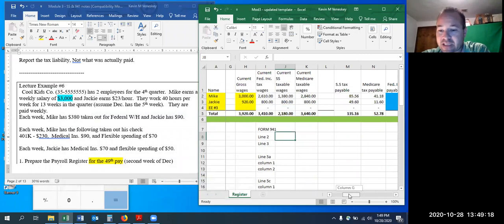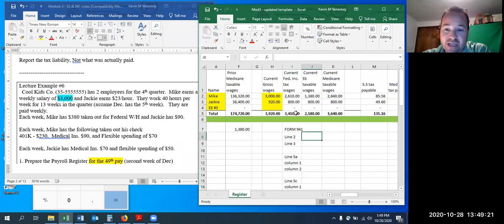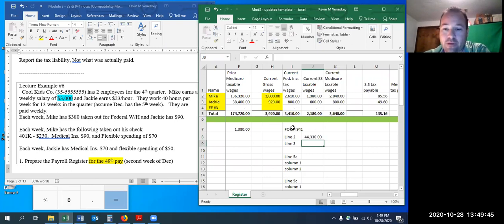All right, so our federal taxable wages, assuming nothing has changed, it's simply going to be this guy here, your federal wages, times how many pays did you have this quarter. And when we're doing this Form 941, even though we're doing it for the 49th pay, we're doing Form 941 for the entire quarter. We're pretending now that the quarter is over. So line 2 is simply going to be your total federal taxable wages times how many pays did you have. And in this case, it's 13 pays.